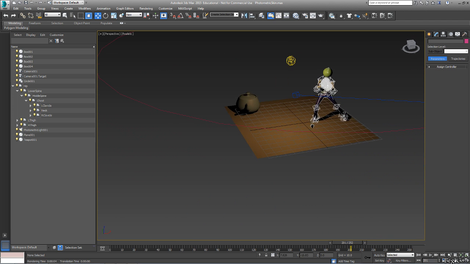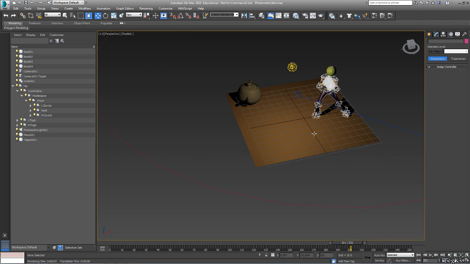Okay, everybody's got their plane and their photometric light? All right, okay. Where's your plane and photometric light? I'm trying to build my person. Free light? Yep.